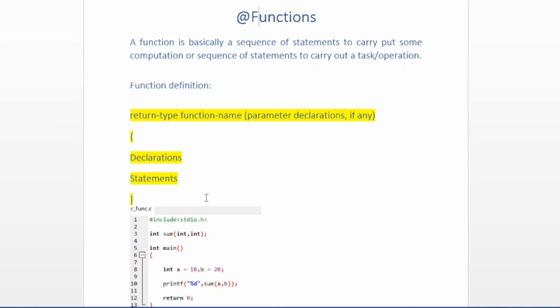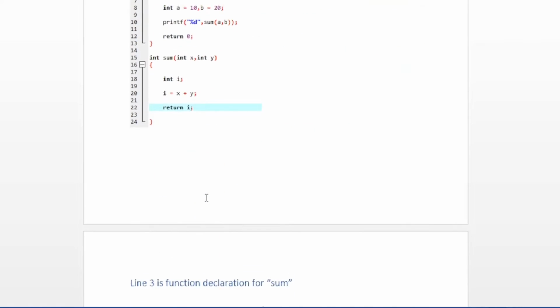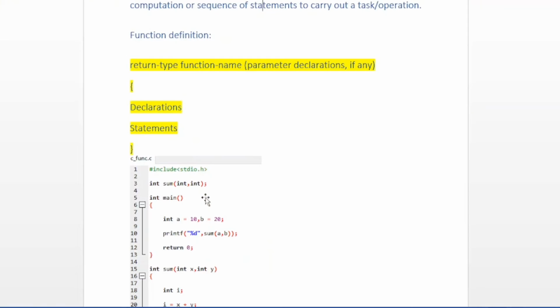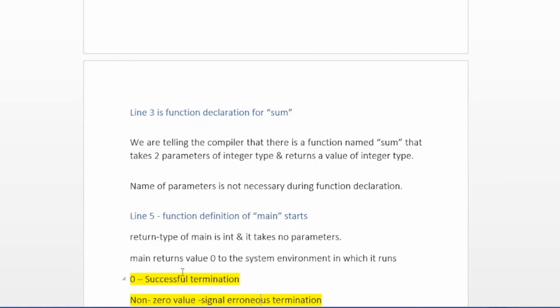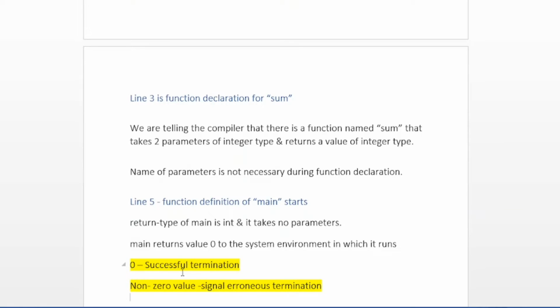Basically when we run a C program, there will be some execution environment. That execution environment will first call the main function, and once the processing of this main function is completed, main will return some value to the execution environment. If the value returned is 0, that means the program has successfully terminated without any error. In case a non-zero value is passed to the environment, that means we have some error, and the system may need to handle that error.